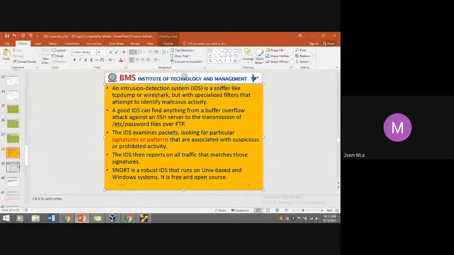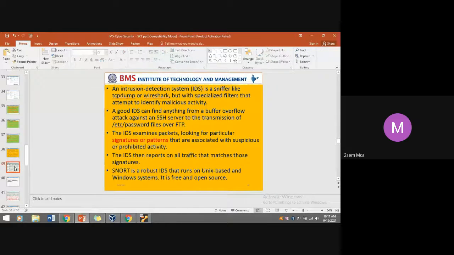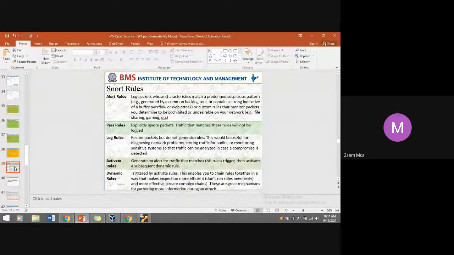And Snort, as it works on a particular signature or pattern, also needs to be defined by the administrator. It follows certain rules: alert rules, pass rules, log rules, activate rules, and dynamic rules. These are the five rule types that exist with Snort. A savvy administrator or expert who is going to write a rule for the Snort tool needs to configure it under snort.conf.